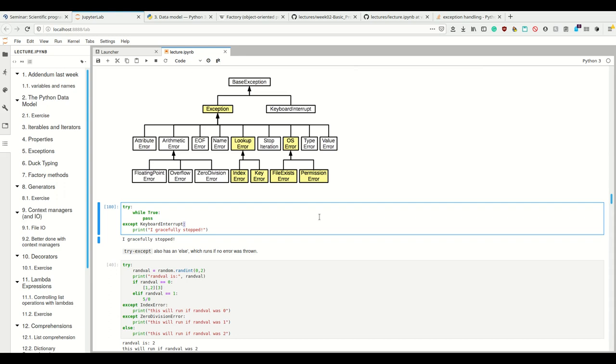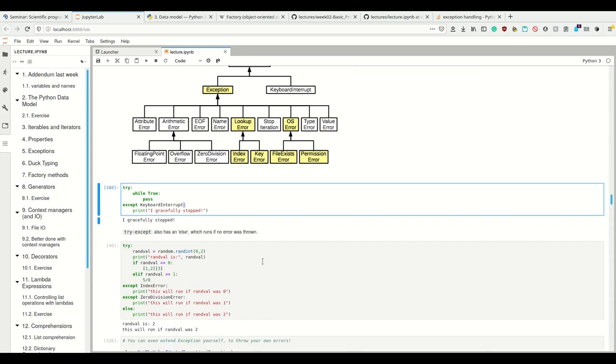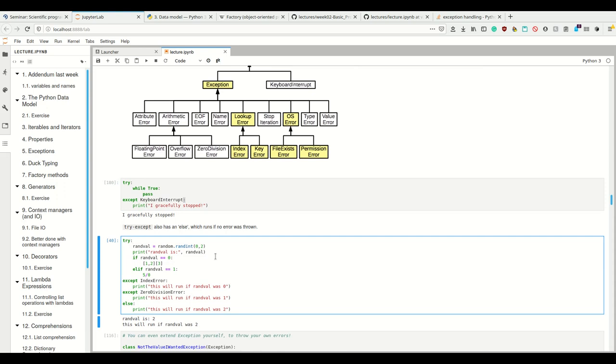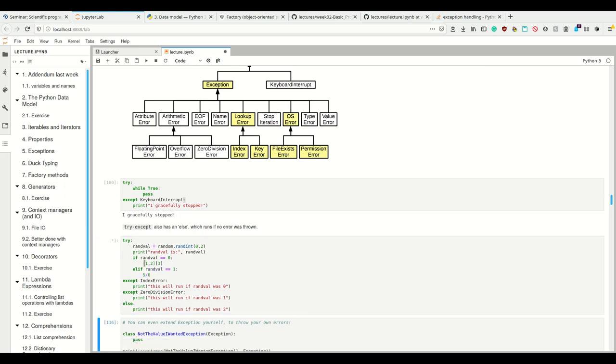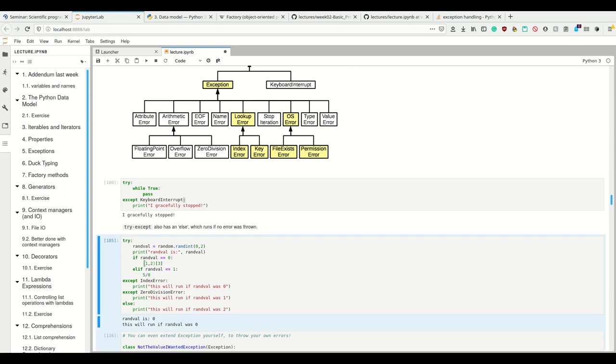Okay, and then the try except syntax also has an else clause, which runs if no error was thrown. So we have try, we have except, we have finally, and we have else. While the finally block runs every single time, the else block really runs only if no error was thrown. So in this example here, we throw one of two random errors, or we don't throw any error at all. Either we get an IndexError here, because we're trying to access the third element that doesn't exist, or we get a ZeroDivisionError, or we simply get None. So all possibilities are there.